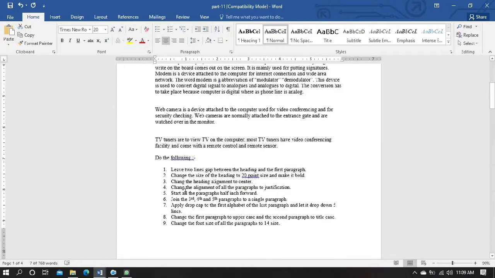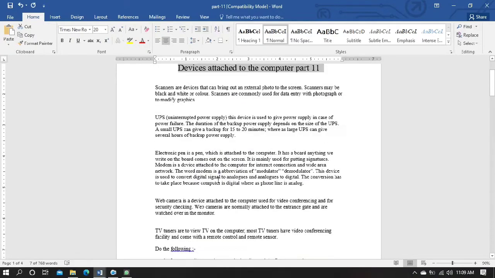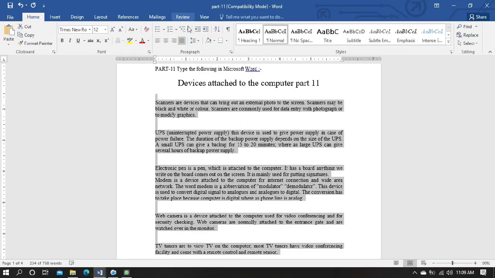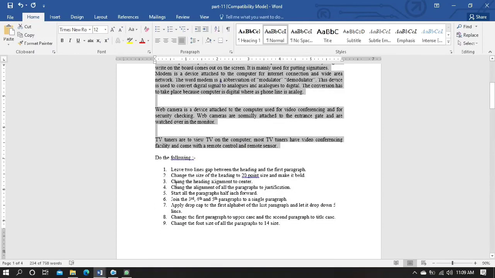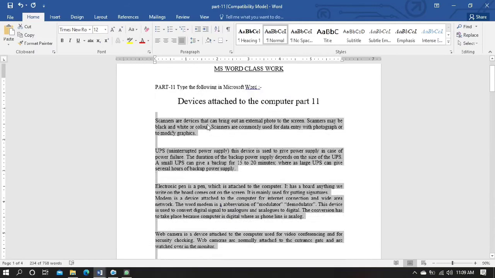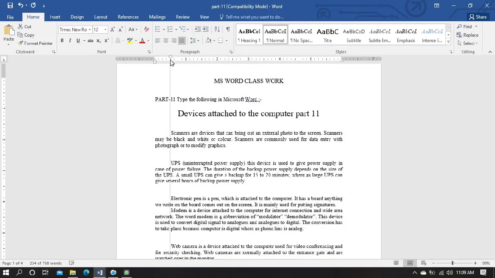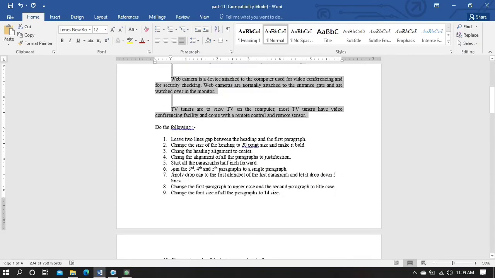After that, change the alignment of all the paragraphs to justify. Select all the paragraphs and justify is Ctrl J, or you can just click here to justify. See, now the lines are straight. Change the start of all the paragraphs half an inch forward. So select all the paragraphs and move the first line half an inch. So this is half an inch forward like that.